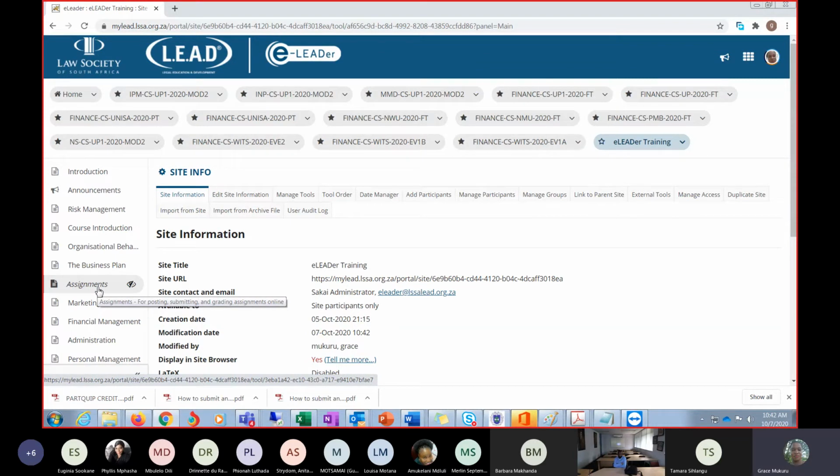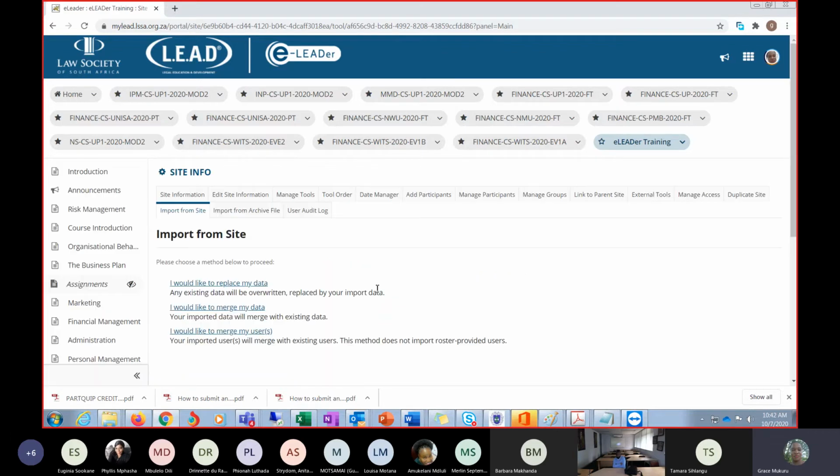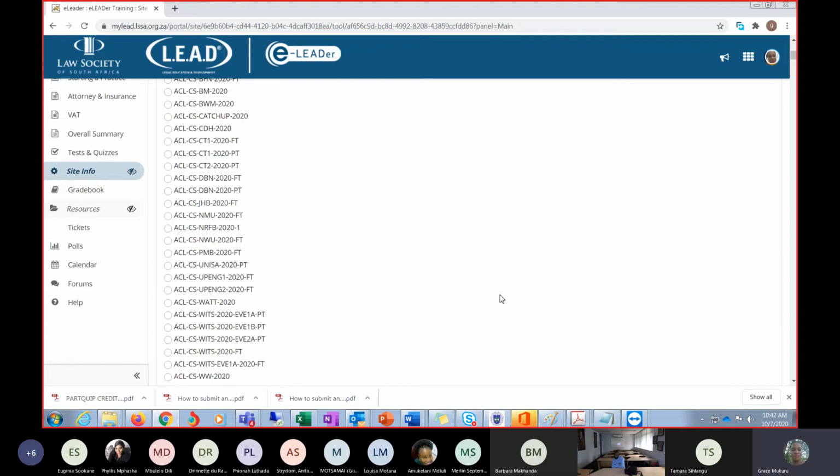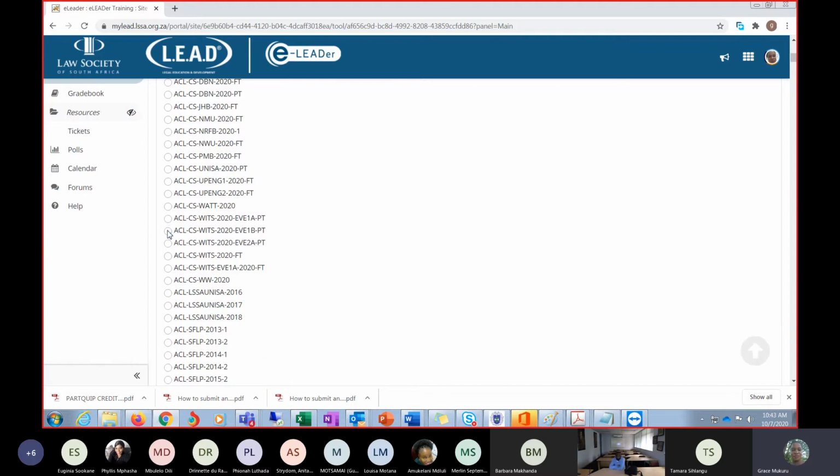That's all about. Oh, sorry, before I go, you can also import information from one site to the other. For example, there is information that I need from another site to be on this site. You can come here and say import from site. I would like to replace my data. Then you can choose here.